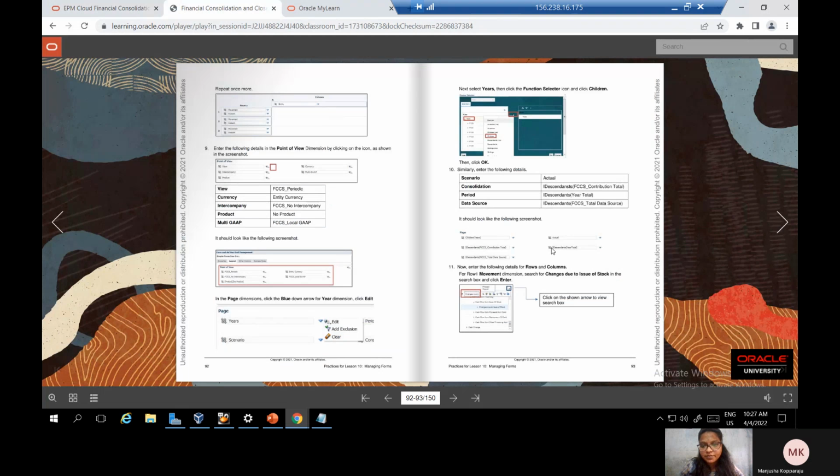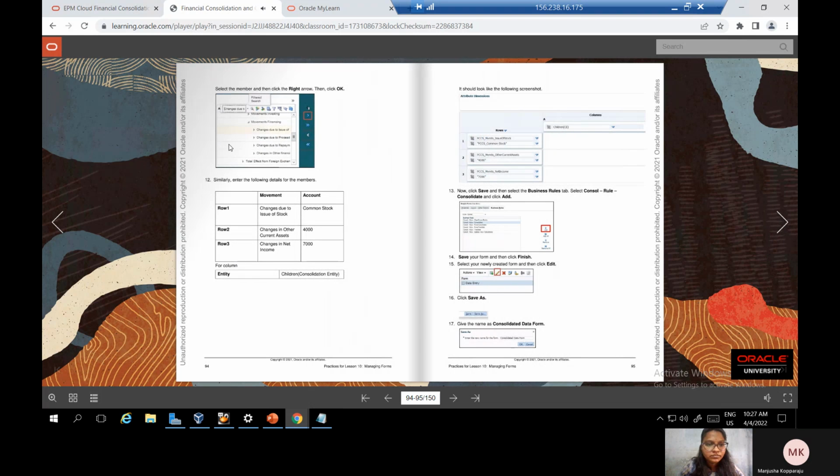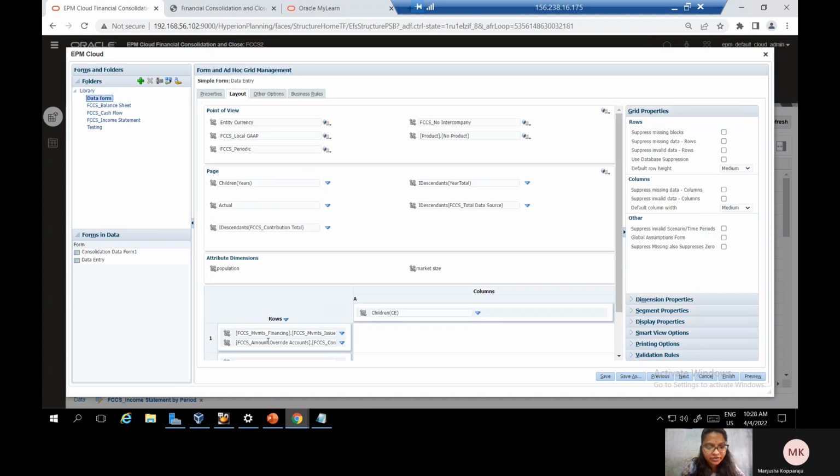Going to the application, this is a screenshot of that. We have taken movement as changes due to issues of stock in the box, and click enter. Going back to the next page. Here in the first row, we have to change due to issues of stock for movement, and account as common stock.